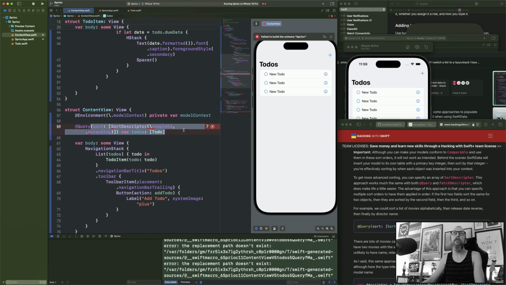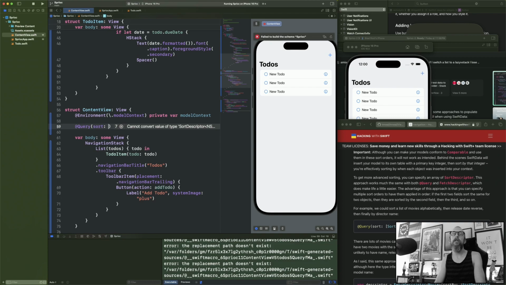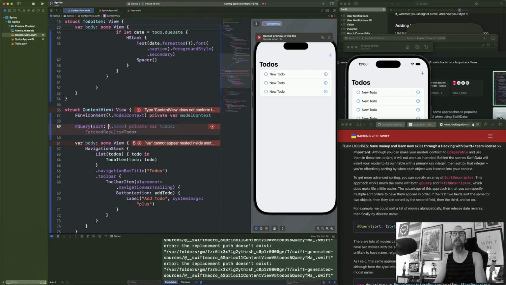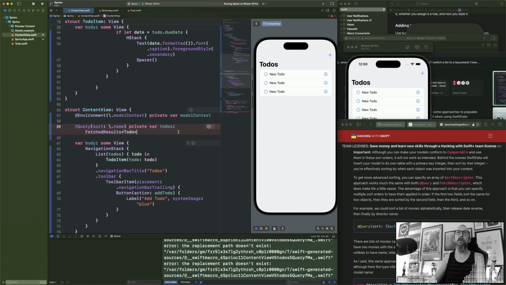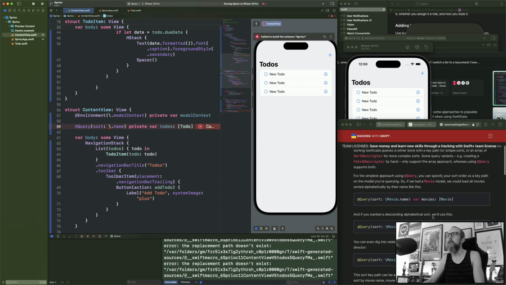Well, let's back up. Query, sort. Give me something autocomplete. Autocomplete me something. Xcode. Wow, it's auto-completing code that isn't how it works. That's nuts. That's crazy that the Xcode autocomplete has no idea what it's doing.